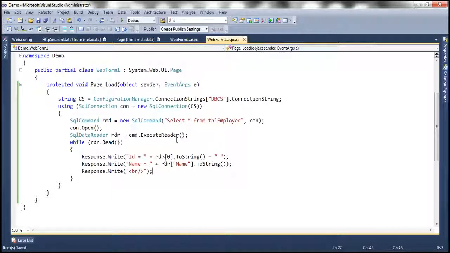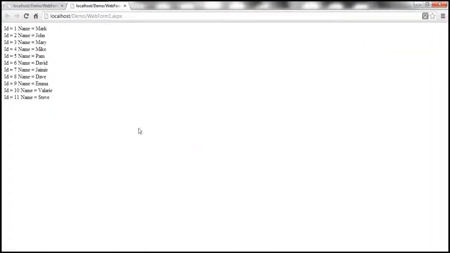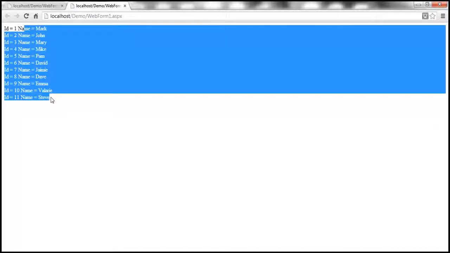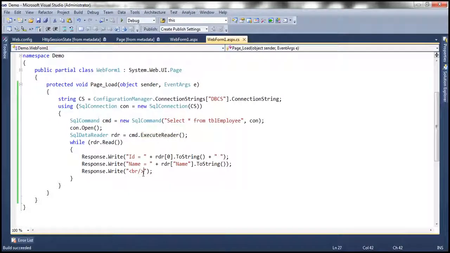Alright, let's go ahead and run this now. As you might expect, we should be able to print employee ID and employee name. Look at that, employee ID is equal to 1, name is equal to Mark. We get that for all the 11 employees. Again, here we're using the integral indexer and the string indexer. In .NET Framework, there are several classes that already use these indexers.